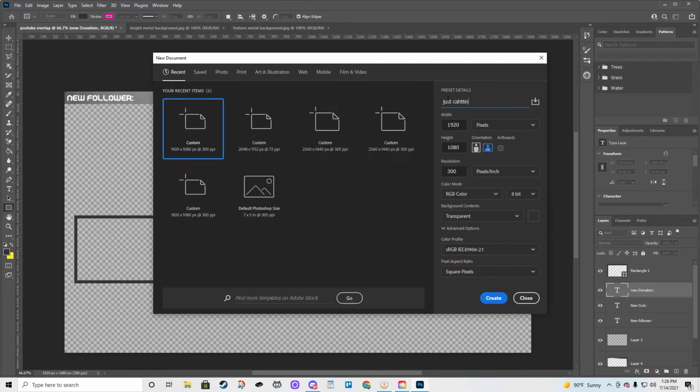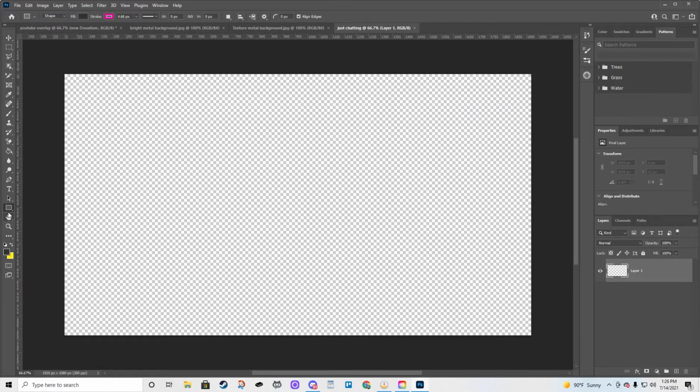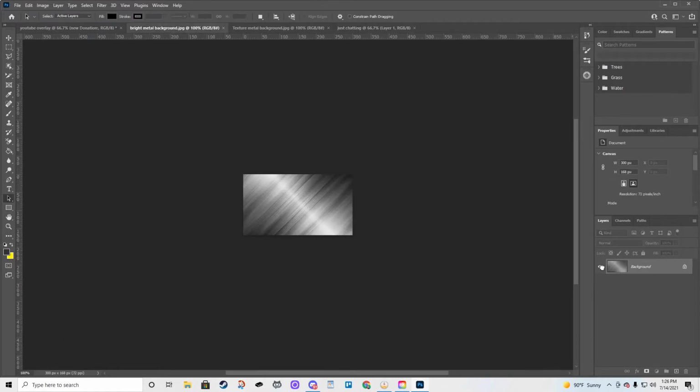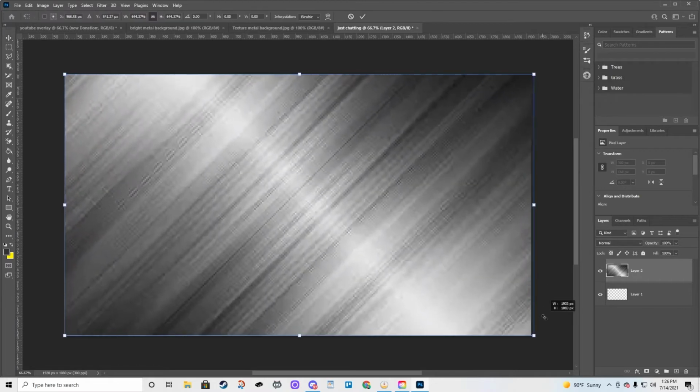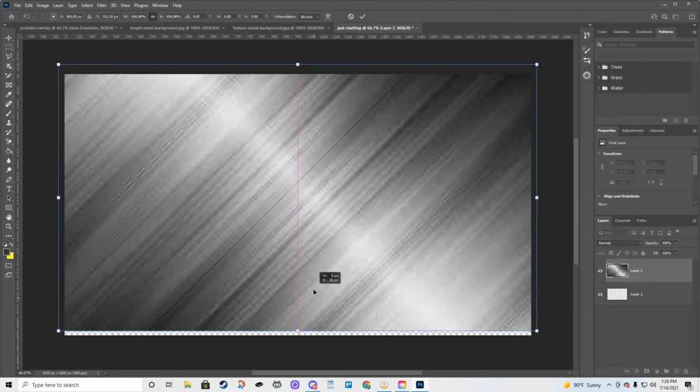Once you have everything done for your live gameplay screen, you then need to go ahead and save it. We're going to go ahead and open up another one, 1920 by 1080. We're going to bring that metal background into this one as well. So you're going to want to make sure the metal background's on the back side.